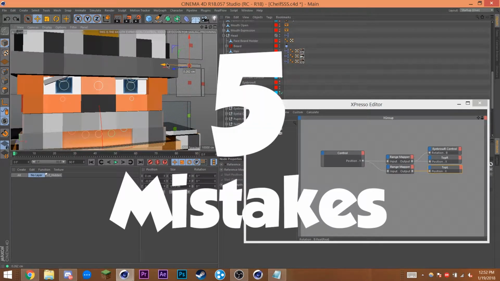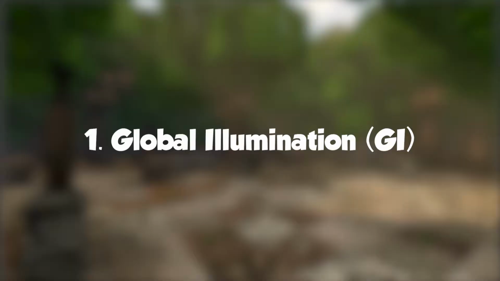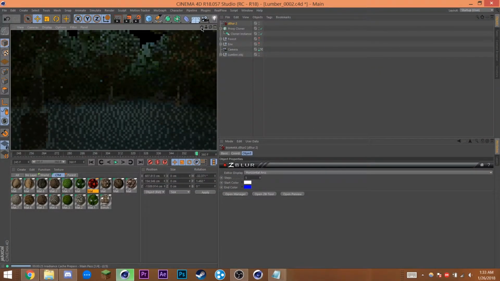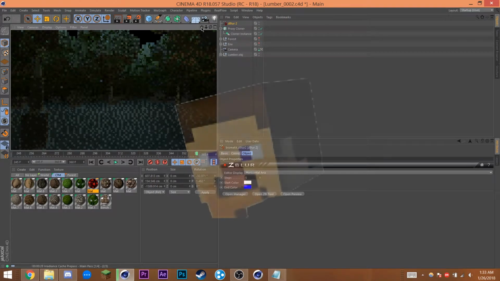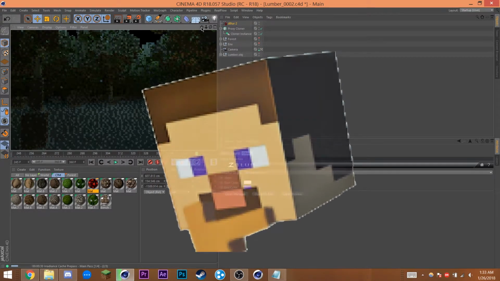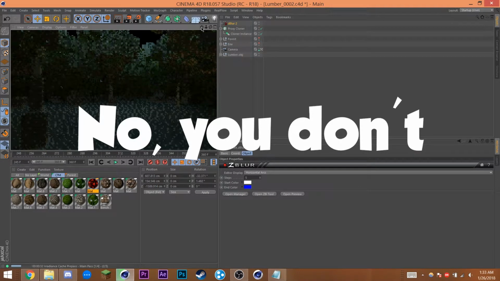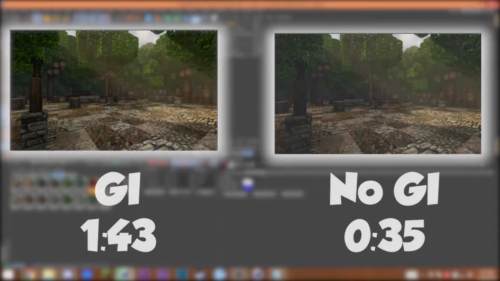So here are the 5 mistakes I made when I first started animating. 1. Global illumination. Okay, I get it. The countless tutorials you've watched on YouTube tell you to use it, but have you ever taken the time to consider if you really need it? No, you don't. Global illumination is unnecessary and adds a lot of extra render time.